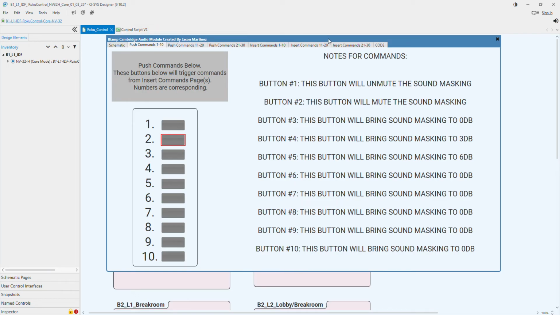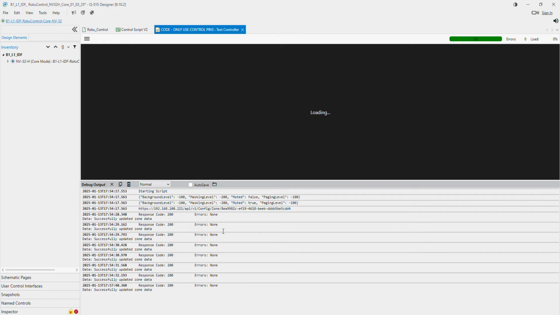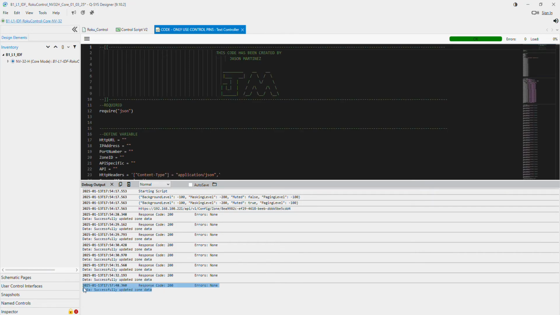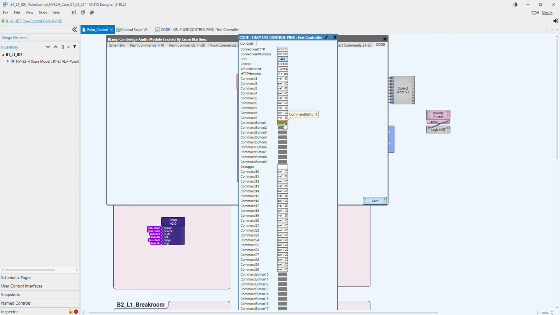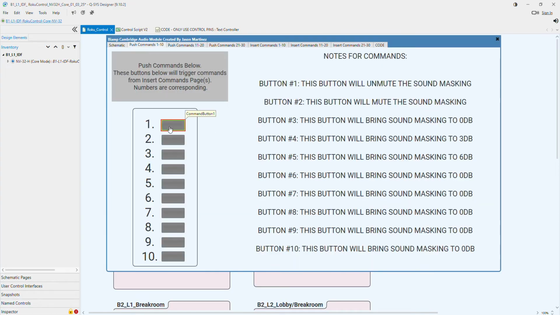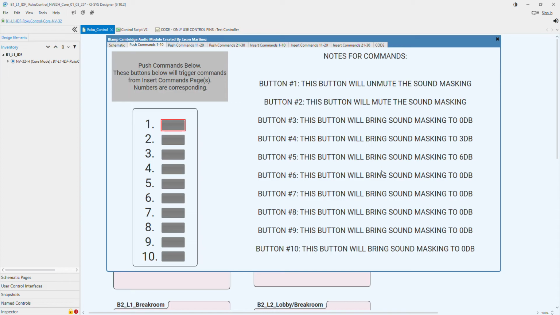I doubt you can hear it, but right now, boom, this is muted. If we were to take a look at the actual code itself, we could see we got the data, errors none. Again, I will just push command button 1, which is actually just here, right? Now we're unmuted, now we're muted, unmuted, and if we were to pop back in that code, you can see we're getting 200 responses the whole time, which is good. That's what you want. You don't want a 400 or a 500. That means it didn't go through.